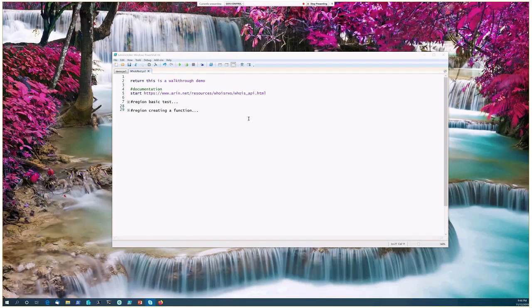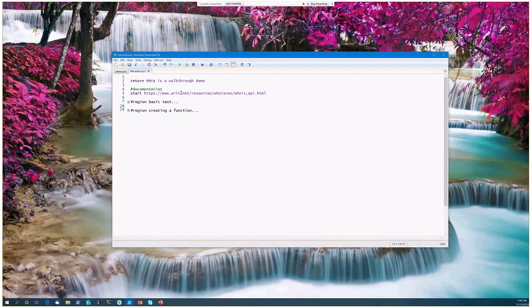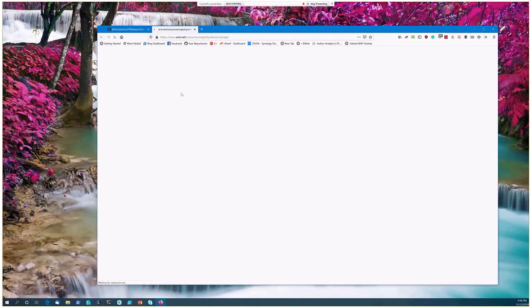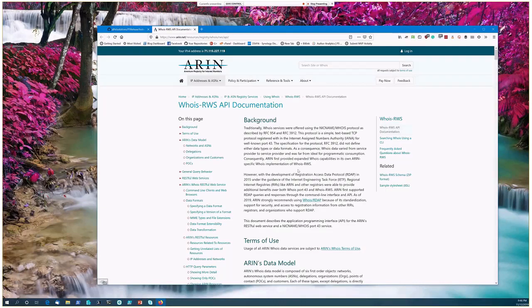All right, so in the ISE here, let's look at my. Okay, so here's another thing. Let's see if this works here. I'm going to try to start. Okay, so hopefully this came up in the window, and you should see my browser with the documentation for the whois REST API from ARIN.net. Hopefully everyone sees that. So here's an example of the documentation that I'm talking about.